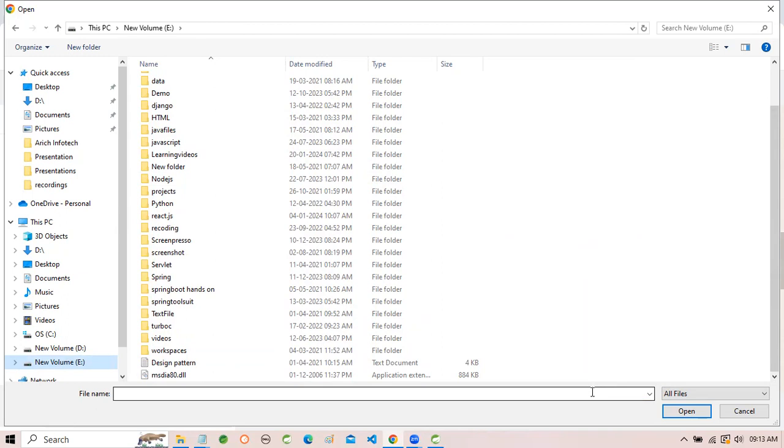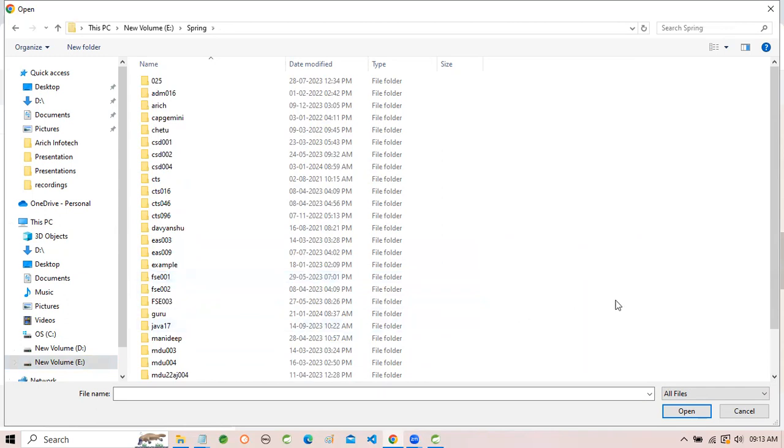Actually, it's also a favorite question of IT interviewers: when will we use a constructor and when will we use a property tag? You must remember this. That's the basic of Spring, and Spring totally works on the basis of these values.